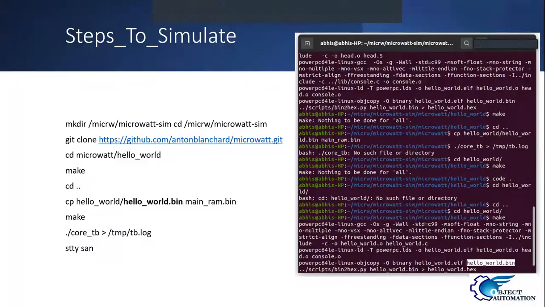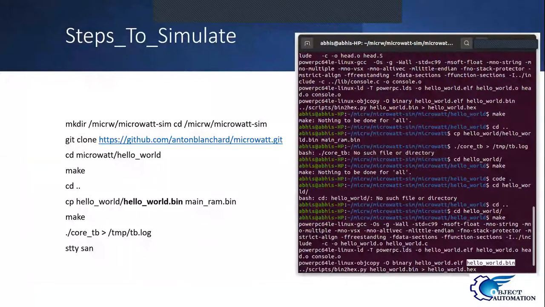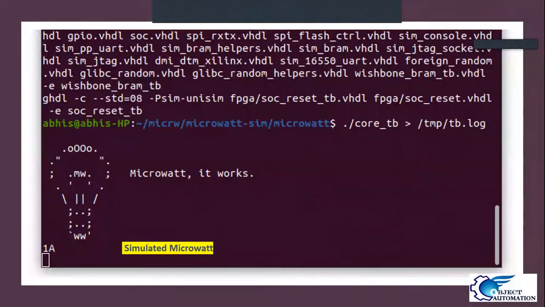So when I did this, the microwatt got simulated. This was the code that was written there. Actually, I must have shown that code. Okay, this is the code that was written there. This is the complete code, but this is simulated right now.